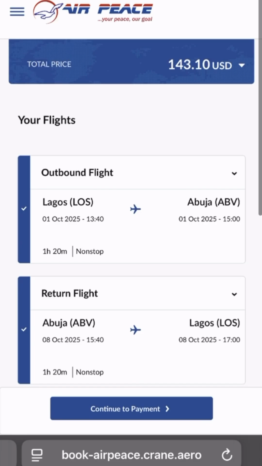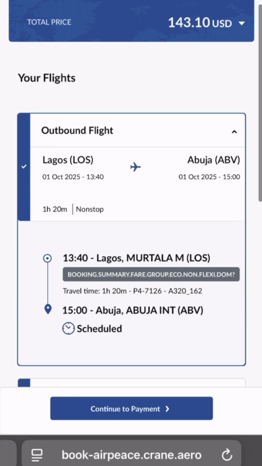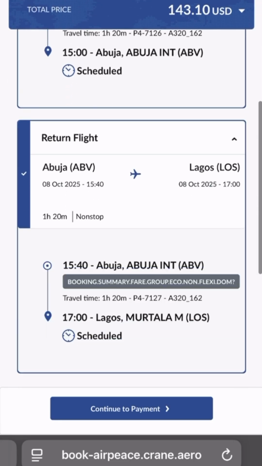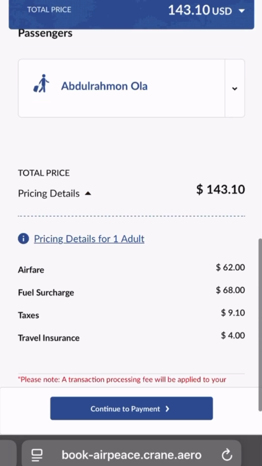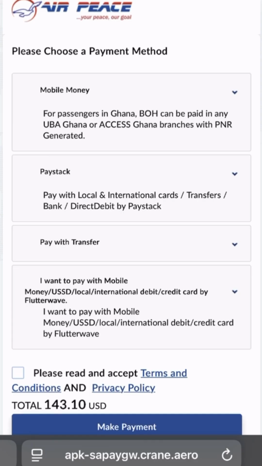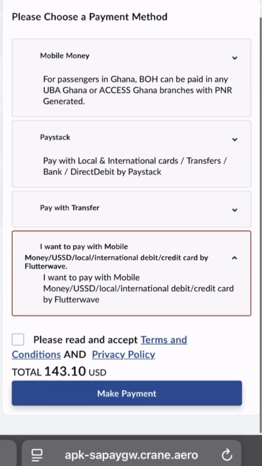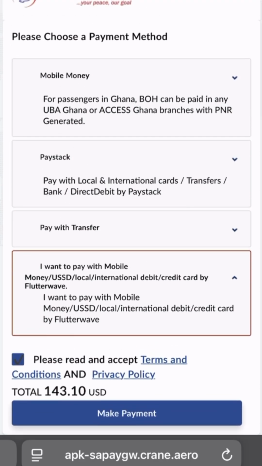So here you can see your flights, your outbound flight from Lagos to Abuja and return from Abuja back to Lagos. You can see the time your flight is leaving, 1:40 to 3, and you can see the time your flight is returning back to Lagos. And you can see your total. And then click continue to payments. And you click whatever payment method you want to use, you accept the terms and conditions, and you make the payments.